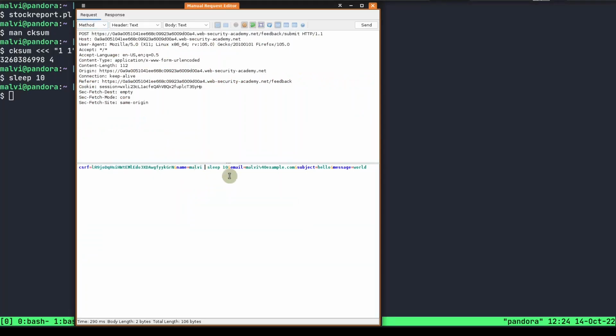Let's try with a pipe, or maybe let's try with a pipe. No, let's try with a dollar sign. Oh, now it's not responding. Okay.